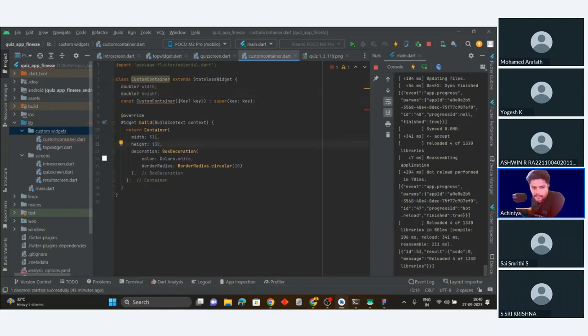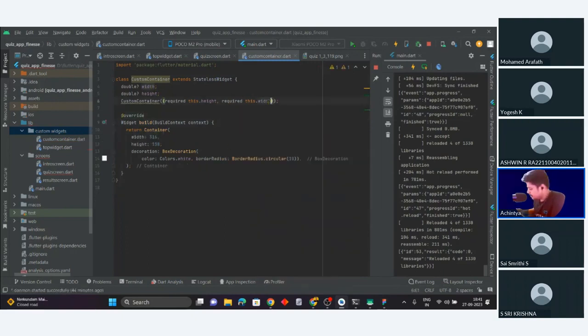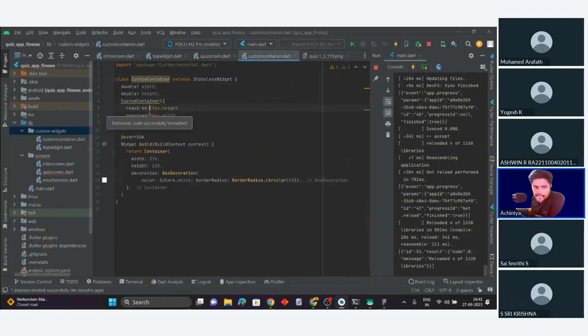I'll copy this out, and you need to add it in the constructor also. Just remove this and write here, as this is a required thing. We have to prompt the user every time they use our custom container, telling them that without entering the height and width, they can't use my container. For that, I have used this required keyword.